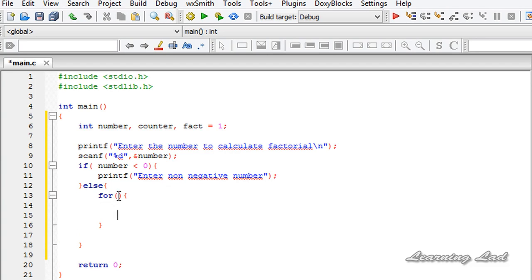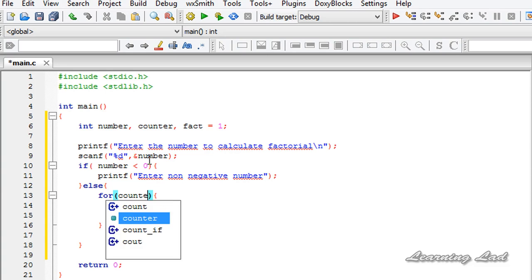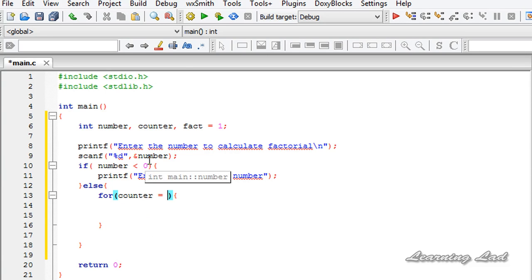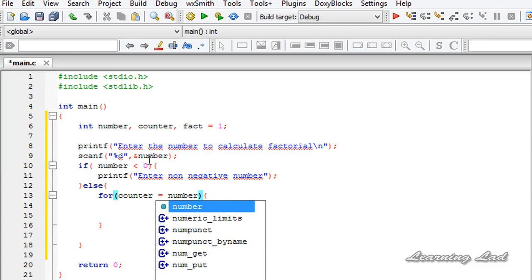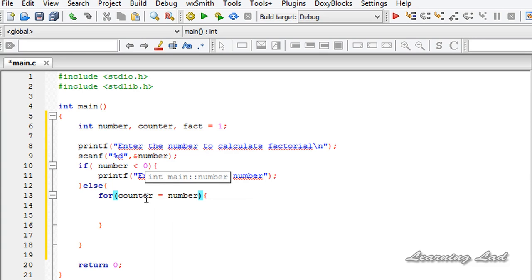and we're going to initialize our counter variable with the value of the number variable. So if the user is going to enter 5, then this counter variable is going to contain 5. If the user is going to enter 10, then this counter variable is going to contain 10. And the next thing that we're going to do is check whether the counter value is greater than or equal to 1. Or, in other words, we want to execute this for loop till this counter value is greater than or equal to 1. When it becomes less than 1, we want to terminate.